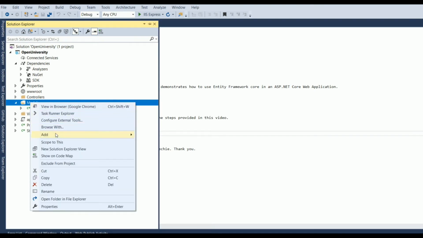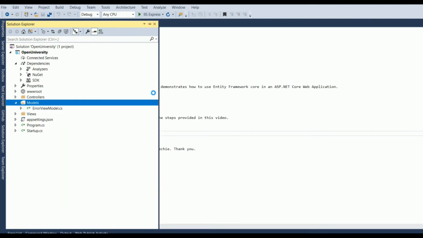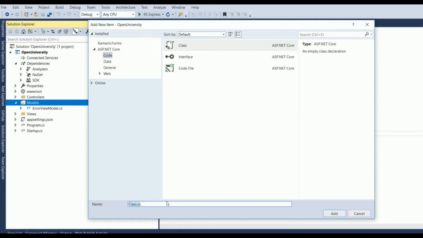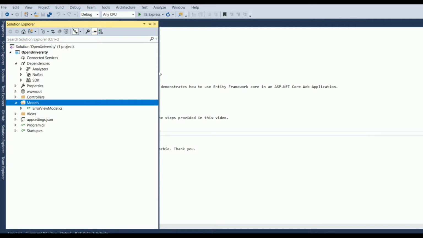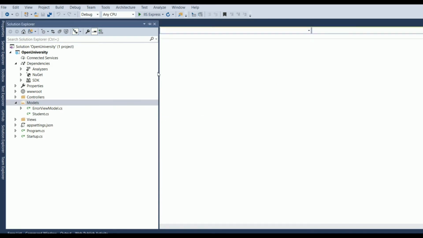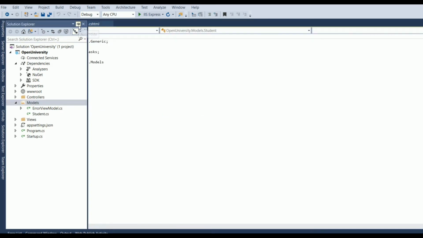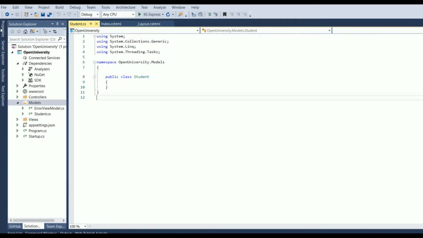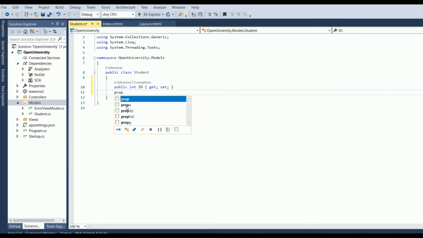In the Models folder, create a class file named Student.cs and replace the template code with the following code. The ID property will become the primary key column of the database table that corresponds to this class. By default, the Entity Framework interprets a property that is named ID or classnameID as the primary key.